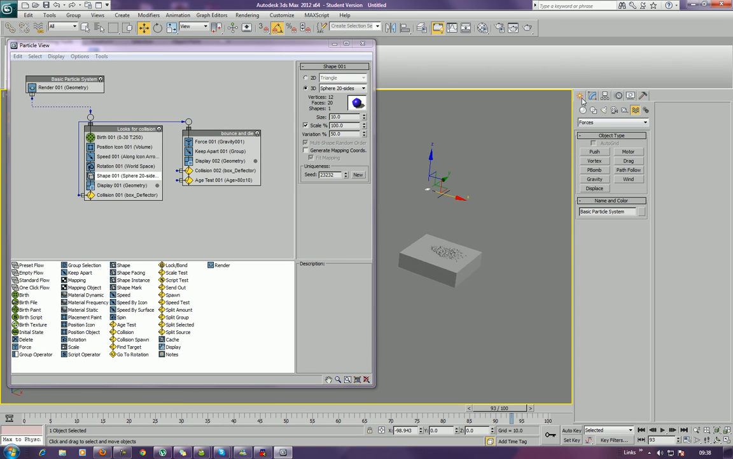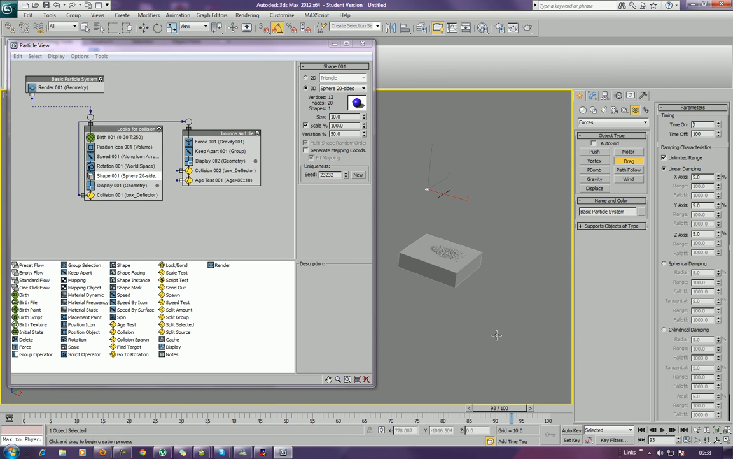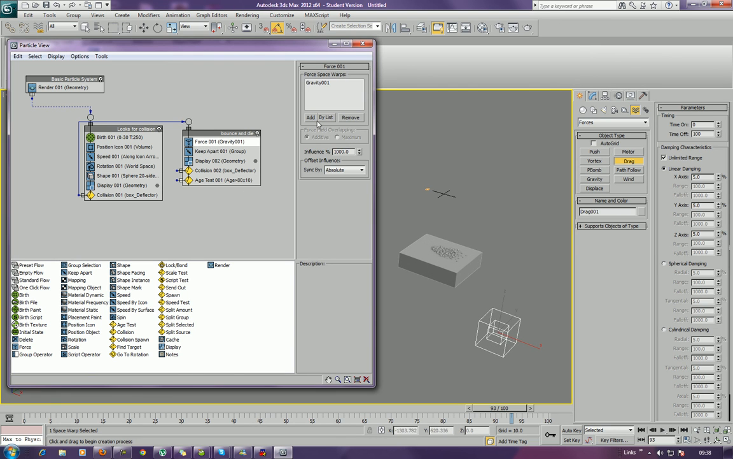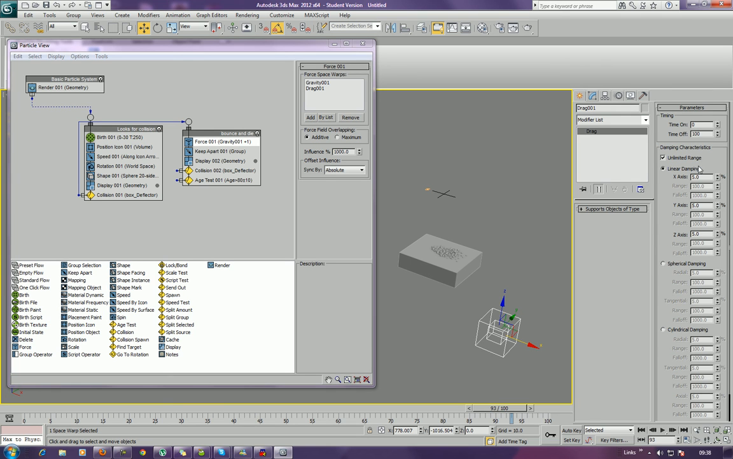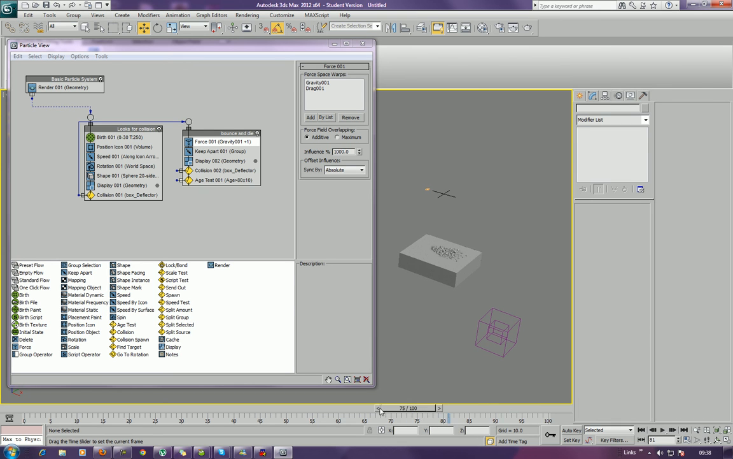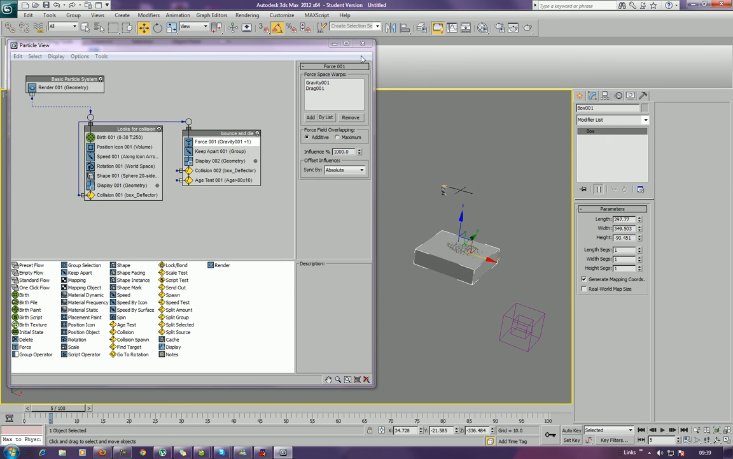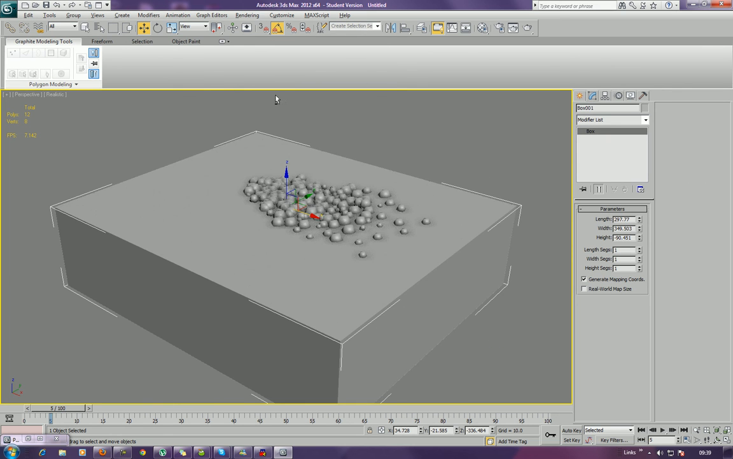And now if I go over here, just grab a drag force, like so, and add that to my forces list, and the drag will slow things down. It will basically cause drag. So I'll just change the damping to about 15% on all three axes, like so. Just move that like there.